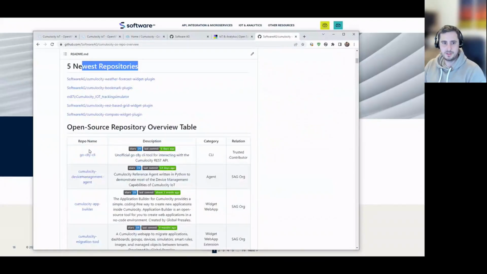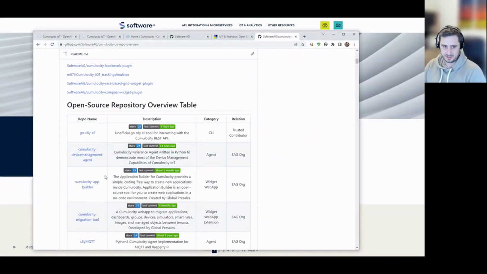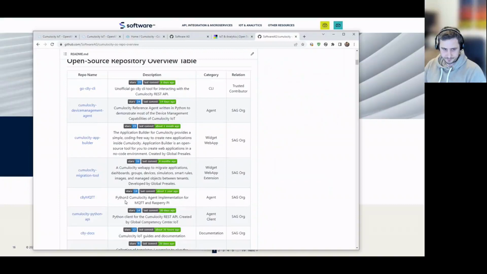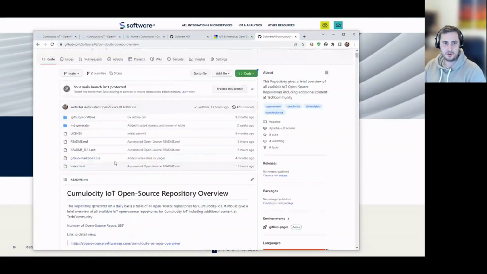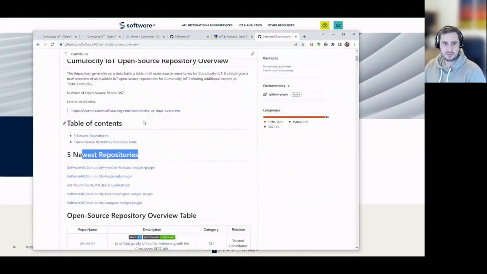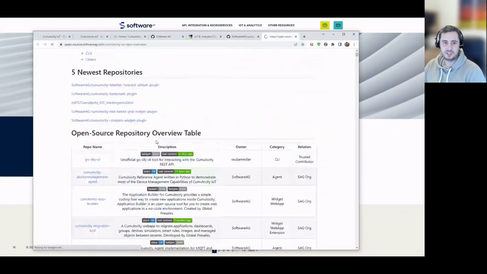And here I see the open source repositories with the most stars, like the Go CI I just mentioned, the app builder, the Python API, and a lot of other stuff. And of course, I also have some categories. If I click here on the HTML side, I have much more details.